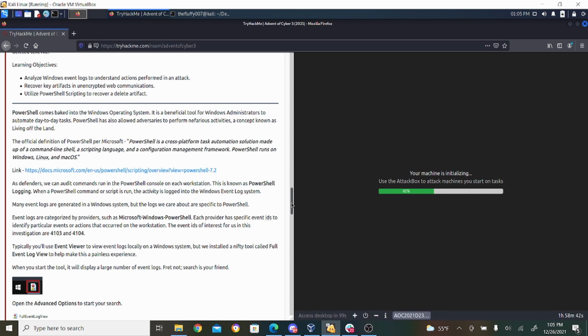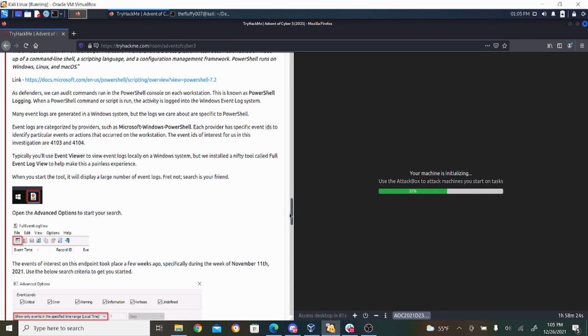So, according to Microsoft, PowerShell is a cross-platform task automation solution made up of a command line shell, a scripting language, and a configuration management framework. PowerShell runs on Windows, Linux, and Mac OS. So as defenders, we can automate commands run in the PowerShell console on each workstation. This is known as PowerShell logging. So when a PowerShell command or script is run, it's logged into the Windows event log system.